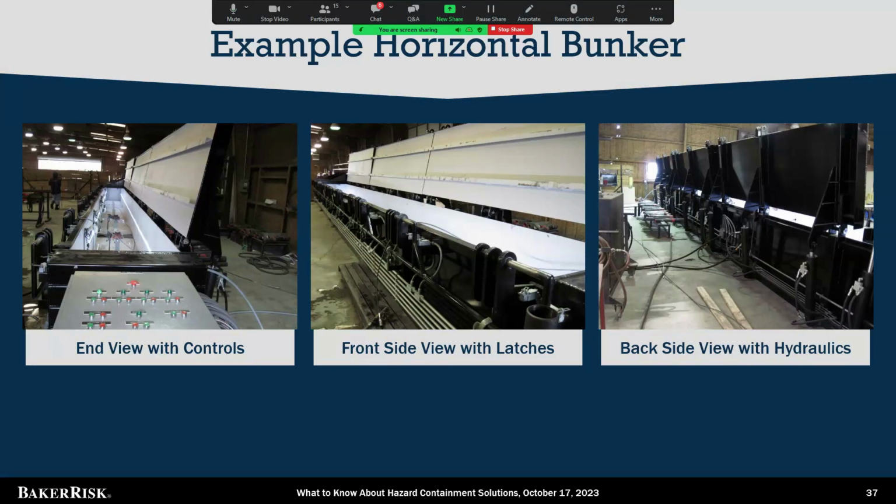This image in the middle, same thing, it's just a view from the side. It shows a lot of the hardware. There are some very strong latches that are used to secure the lid once it's in the closed position. And then lastly, the image on the right is a view from the backside. This has hydraulics that are used to open and close the lid. It has some very heavy duty hinges and hardware to make sure that the lid can withstand an impact and not get thrown itself as well.